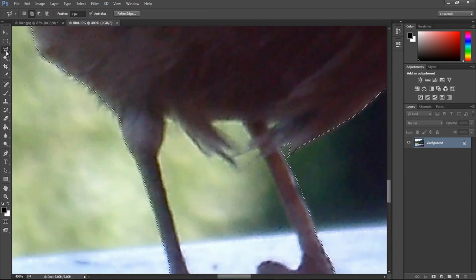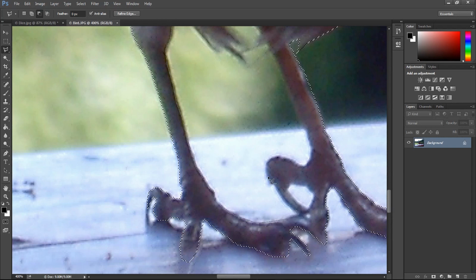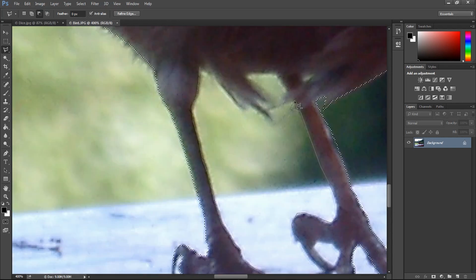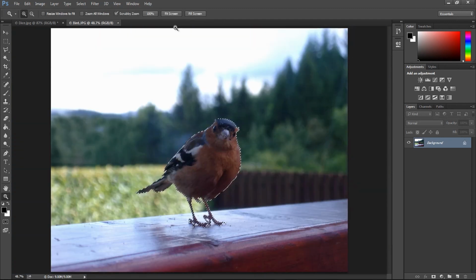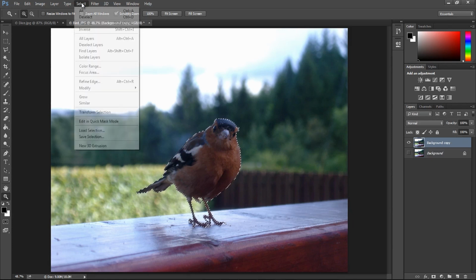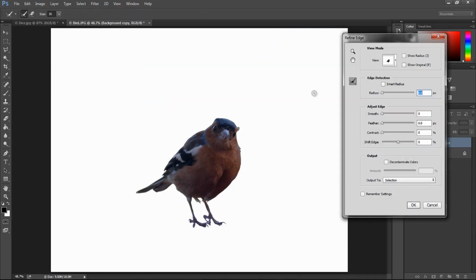You might find that there's something inside the image which you want to subtract from the selection, like this here, so you just choose subtract from selection and go ahead and select that separately. You can zoom out, and now we'll go to select, refine edge, and the same as last time, turn the smoothness up a bit and turn the feathering up a bit.